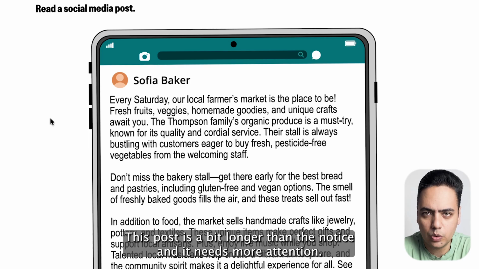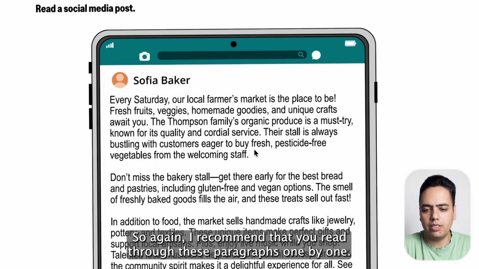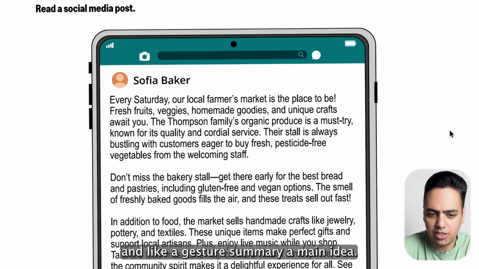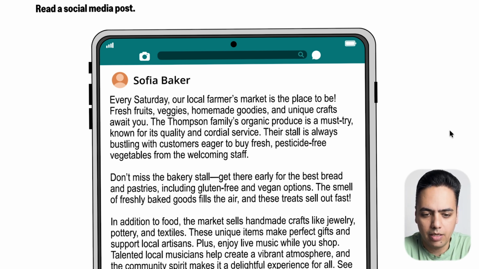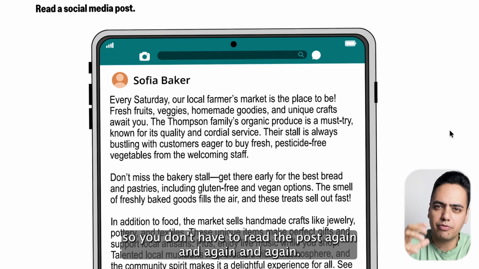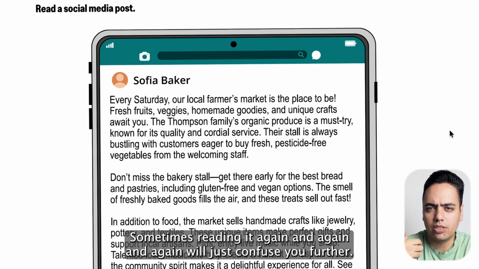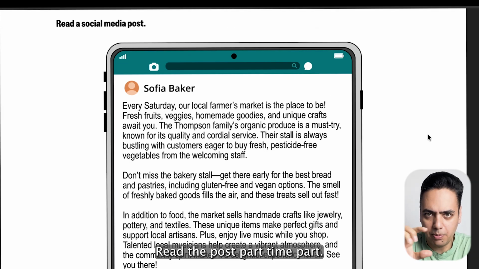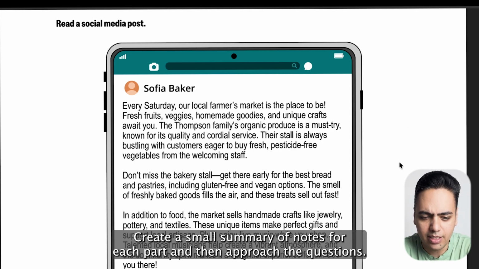Remember, this post is a bit longer than the notice and it needs more attention. So again, I recommend that you read these paragraphs one by one, summarize them for yourself, take notes somewhere like a gist or summary, a main idea. This will really help you focus when you want to answer the question, so you don't have to read the post again and again and again. Sometimes reading again and again will just confuse you further, so make sure we avoid that. Read the post part by part, create a small summary of notes for each part, and then approach the questions.